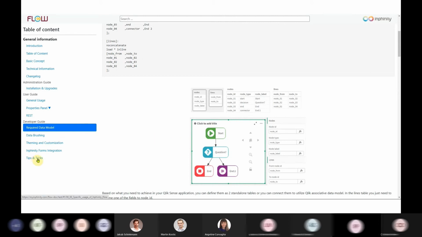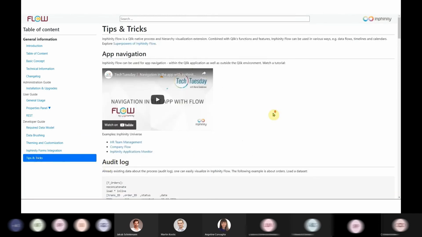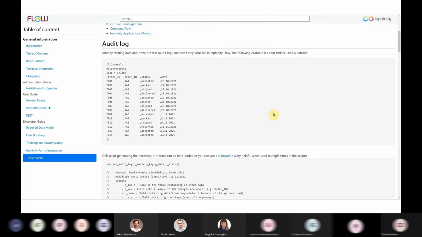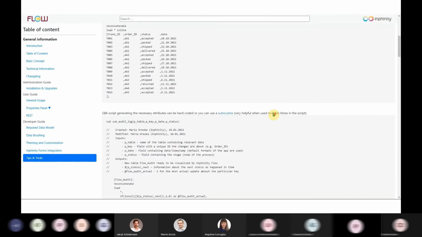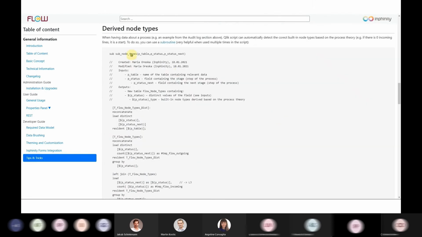And also a new section is here. It's called Tips and Tricks. And in this section, you can look forward to the predefined script that generates the audit log from the already existing data. And also another script that derives node types.